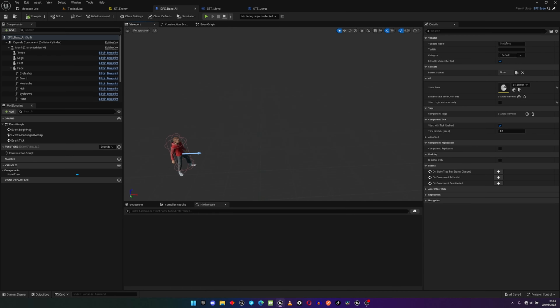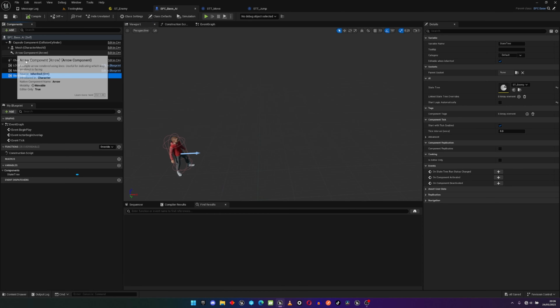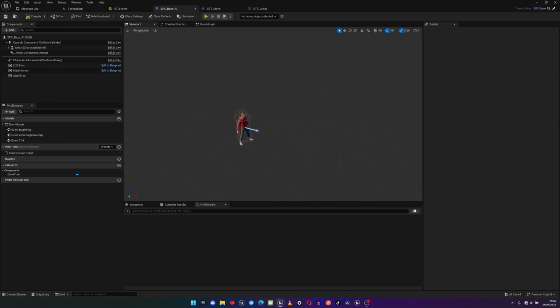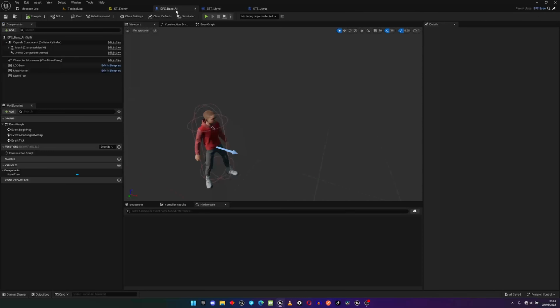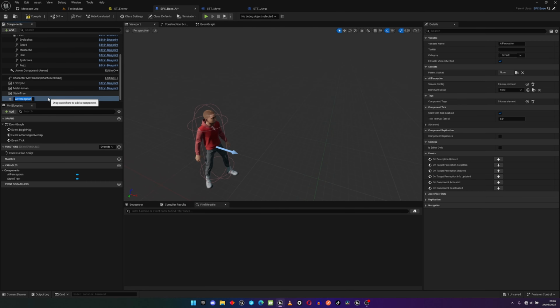And for our AI to have vision, there's a couple of ways you can do this. The first one would be by adding a component known as perception. So I can just say perception, then there is the AI perception, and there is a perception stimuli source. We don't want the source, we might just go with perception.